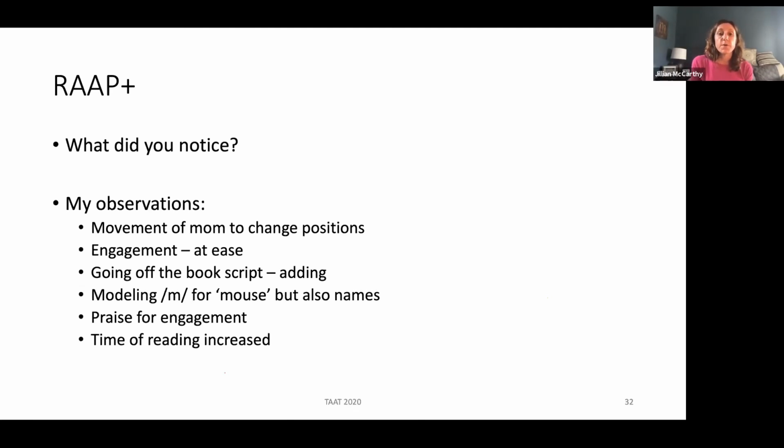She was going off the book script and then she was able to add to it. So even though we had some questions and she had the actual book that she's reading, she's talking a little bit more about it and being able to relate it back. She was modeling that M sound for mouse, but also for the names. And then she was also doing praise and engagement, like, oh, good job, I hear you. She was also waiting. If you noticed, her wait time increased significantly. So being able to wait and allow him to respond to what it was that she was asking or modeling for him.